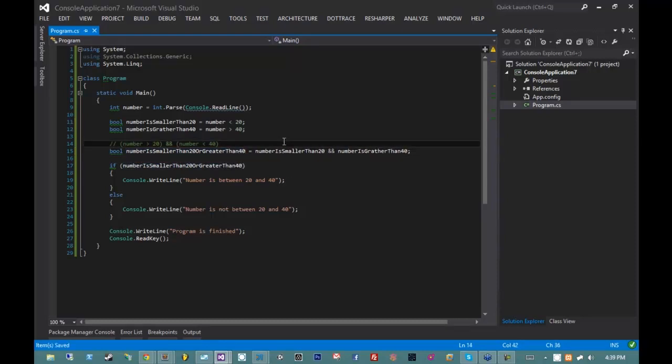Right now this code won't actually work. So I'll go ahead and reverse this, because that's basically the inverse of what we're just doing. Right now this code won't work because what we're doing is we're saying number is smaller than 20 or greater than 40, but our expression is number is smaller than 20 and number is greater than 40. Okay, so what we need to do is change our operator from an AND to an OR.